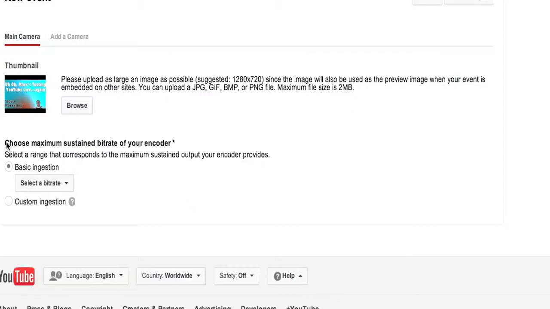Down below that, you have the option to choose a maximum sustained bitrate. Now, this is important because this is the streaming bitrate. This is the amount of information in your streaming and content. And if the bitrate gets too low, then your stream will not work. So here's what I like to do. I like to choose basic ingestion because custom ingestion is more advanced. Again, we're going to keep it simple.